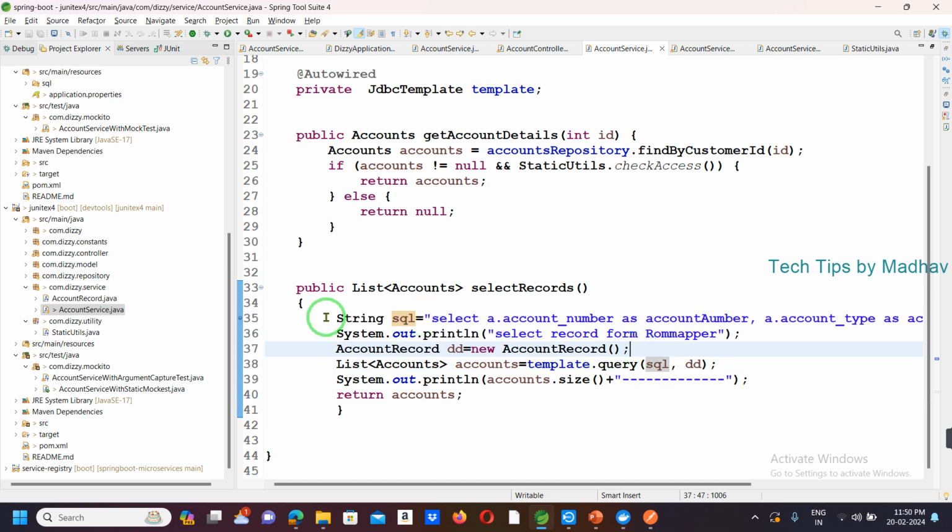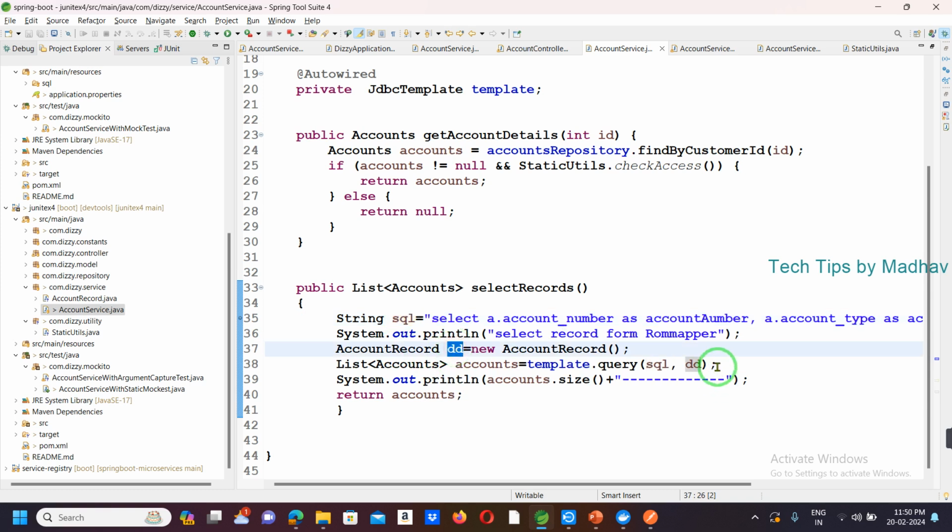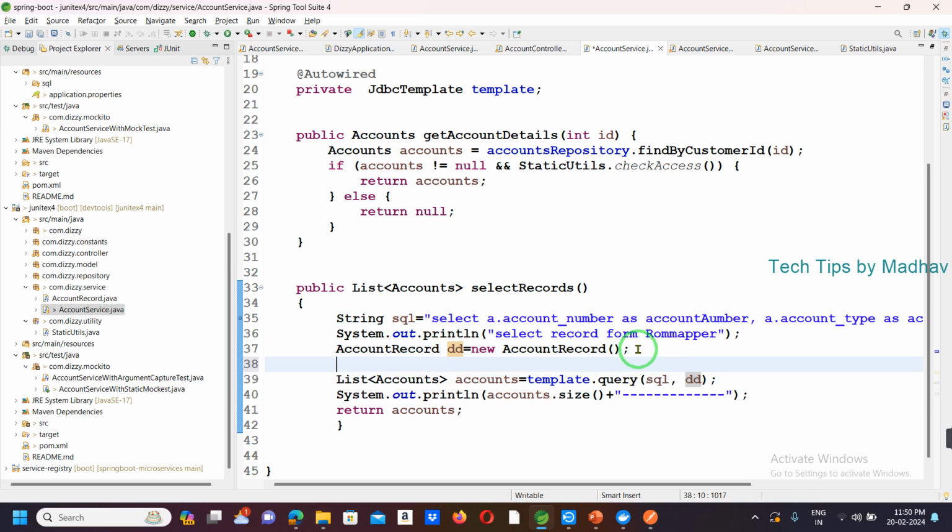If you see line numbers 35 to 37, at 35 I declared SQL, and at 37 I declared DD. If you take any real-world application, inside this you may find a lot of lines, maybe hundreds of lines. Before reaching this stubbing statement, it may have been modified in multiple places.